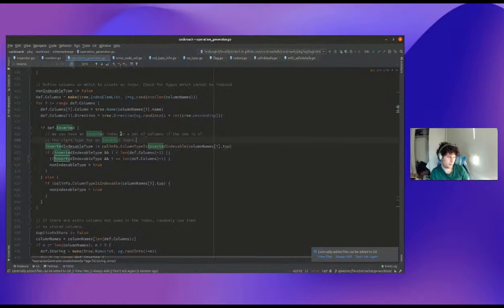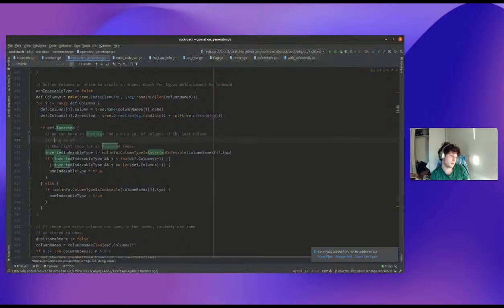We can have an inverted index on some columns if one, no, it's not this. If the last column is and the 50.